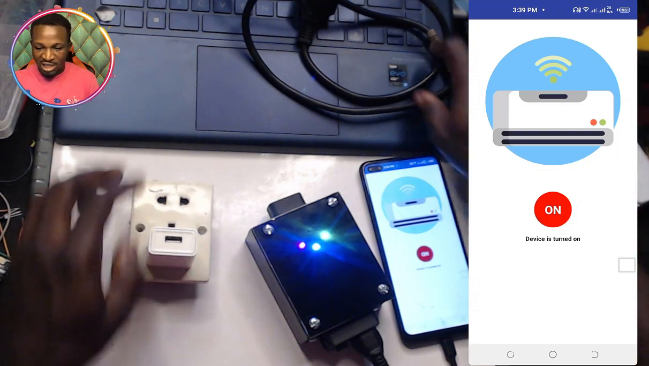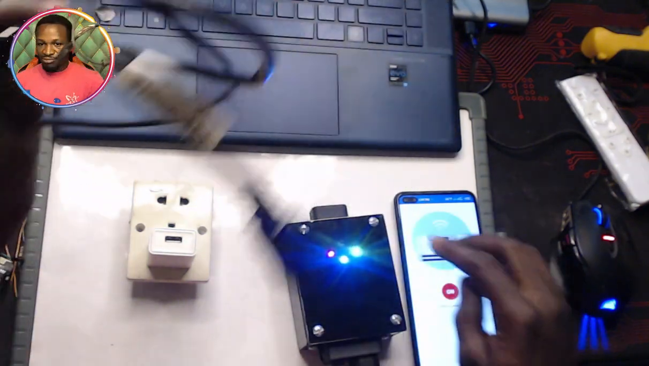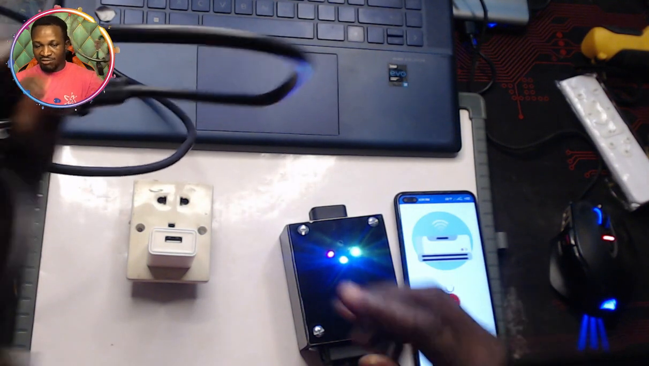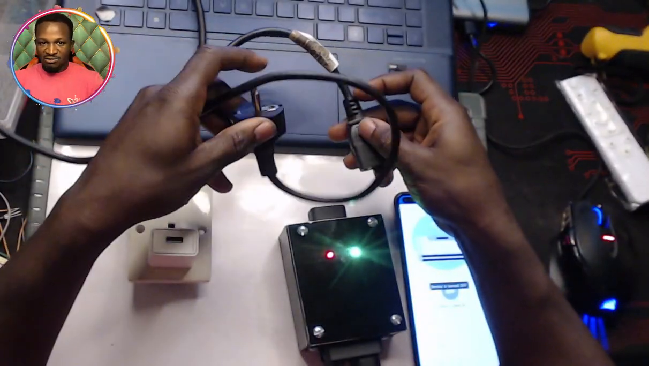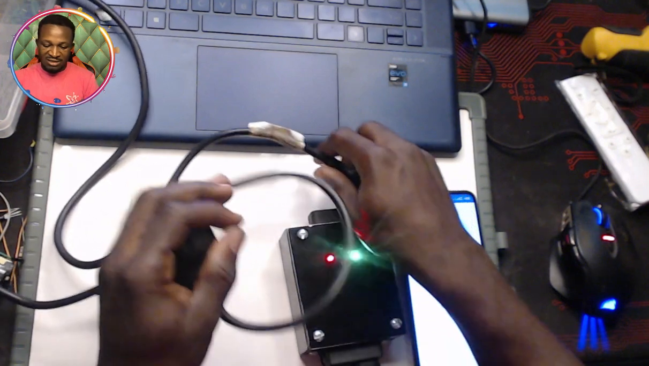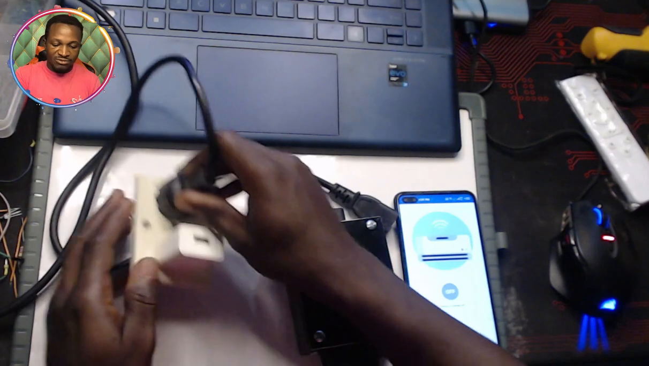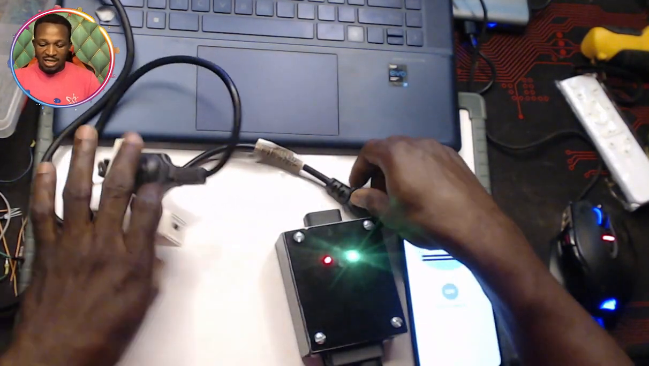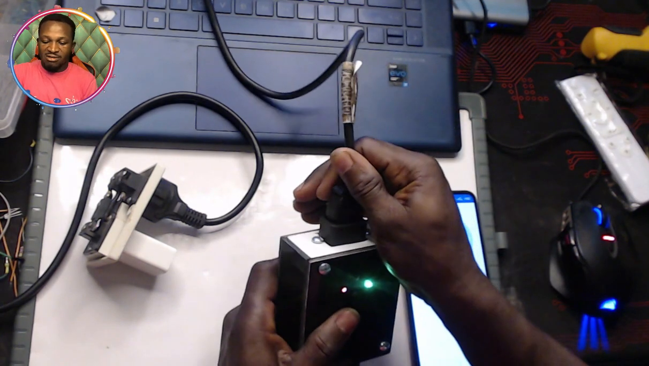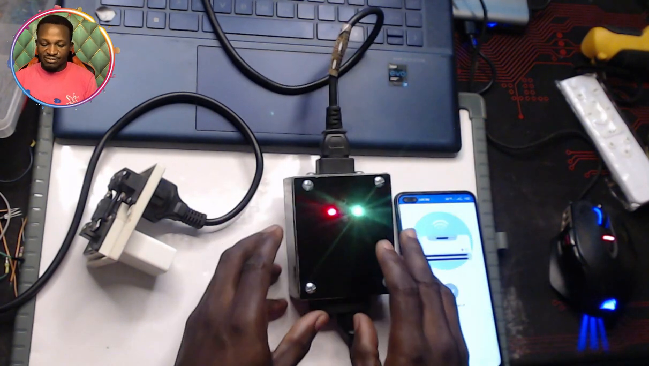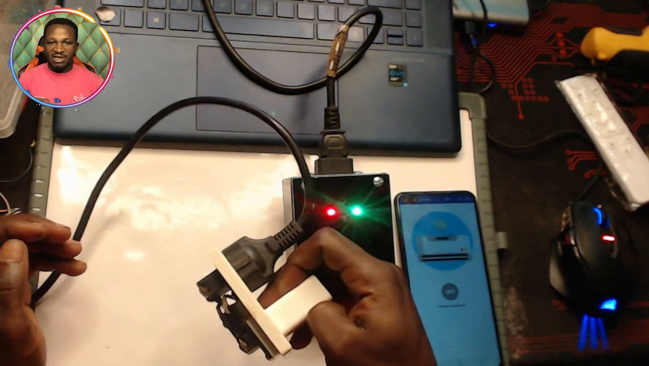So what I'm going to do is I'll use this cable I showed you earlier on. Meanwhile, it's on. I'll turn it off for now. And it is off. So this is what I have. I'll plug this to that. But before that, I'll plug it to this place. And then I'll plug this one into that. And this is what we have. So nothing hidden. Everything is clear.